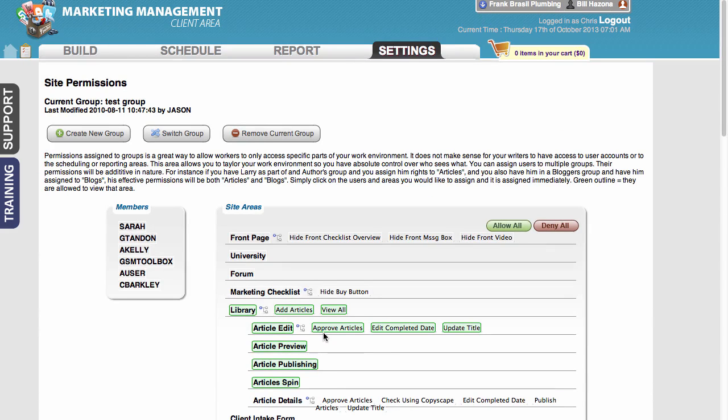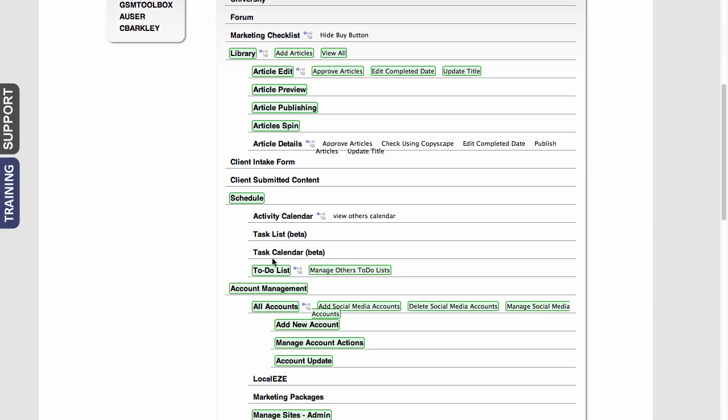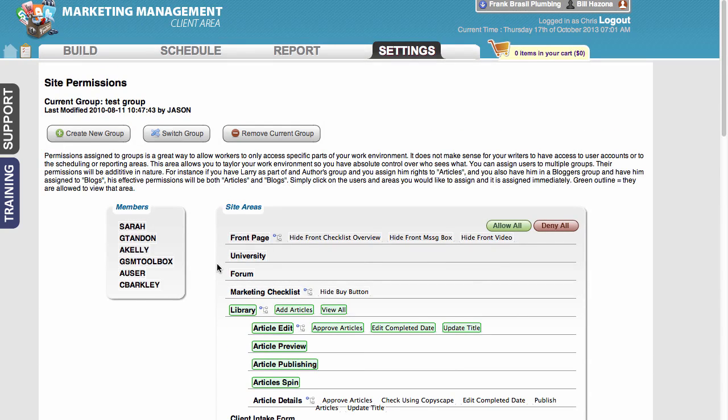Now, one thing that you need to remember is that groups are additive. And you can see up here who created this group. It was created by Jason. But what that means is that if you assign a user to multiple groups, it's going to be the combination of both of those that give them access. So if you have one that says, I don't know, they're an author, and it gives them access just to the library in a couple areas, and you give them access to the default group, it's going to include all of the items in the default group and the library group. And if they overlap, they overlap.